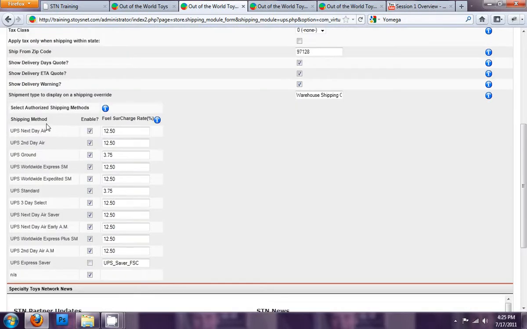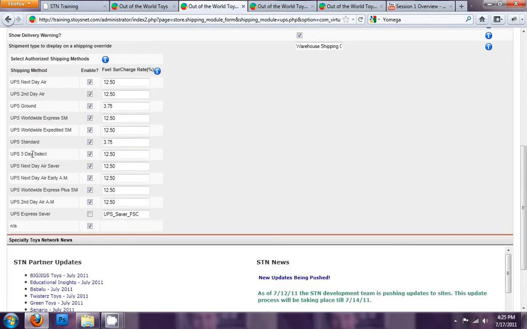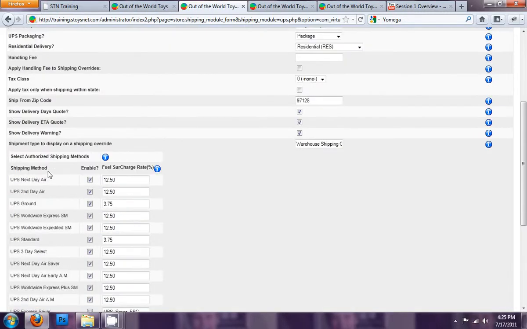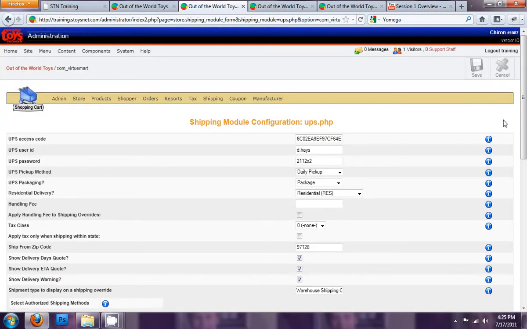You also have the ability in the UPS shipping module to choose which shipping options you are offering. Are you offering UPS 3-day select, next day air, all those different things, as well as modifying the surcharge rate by a percentage. Also, there are all the different options that you have on here that you can select for UPS. Go ahead and hit save.